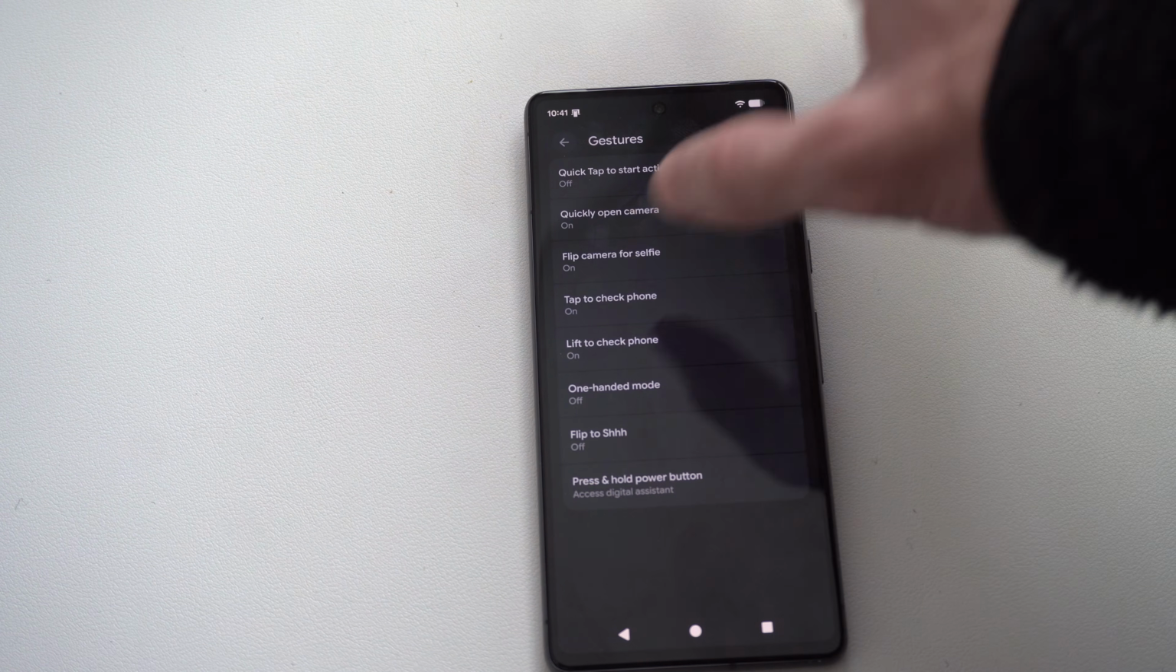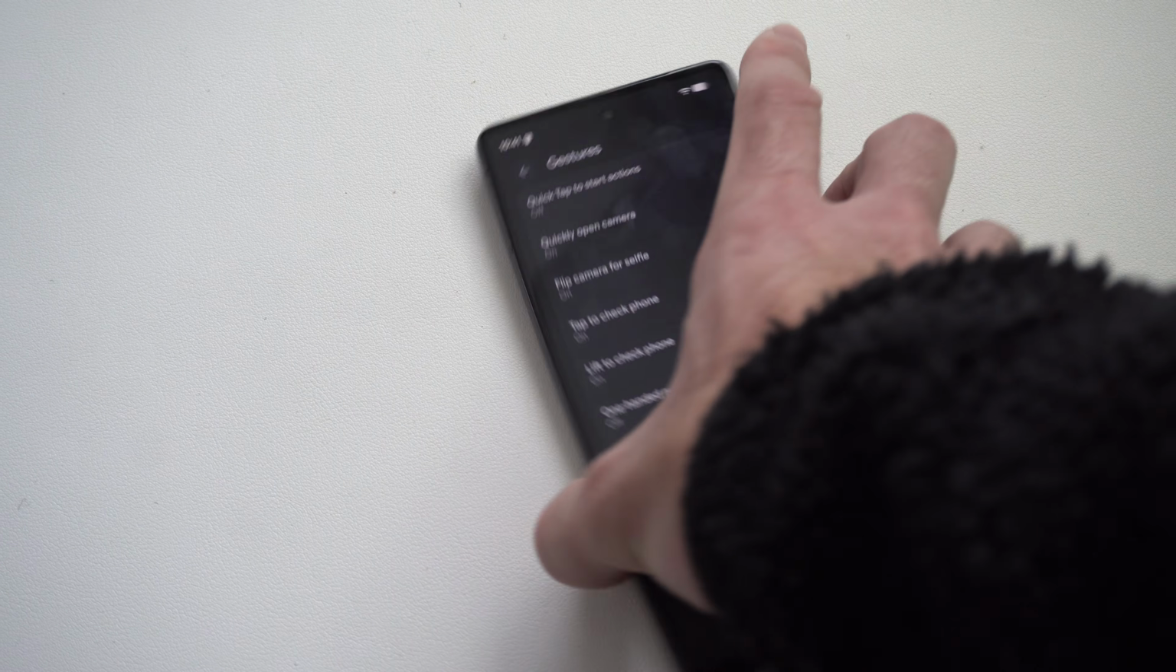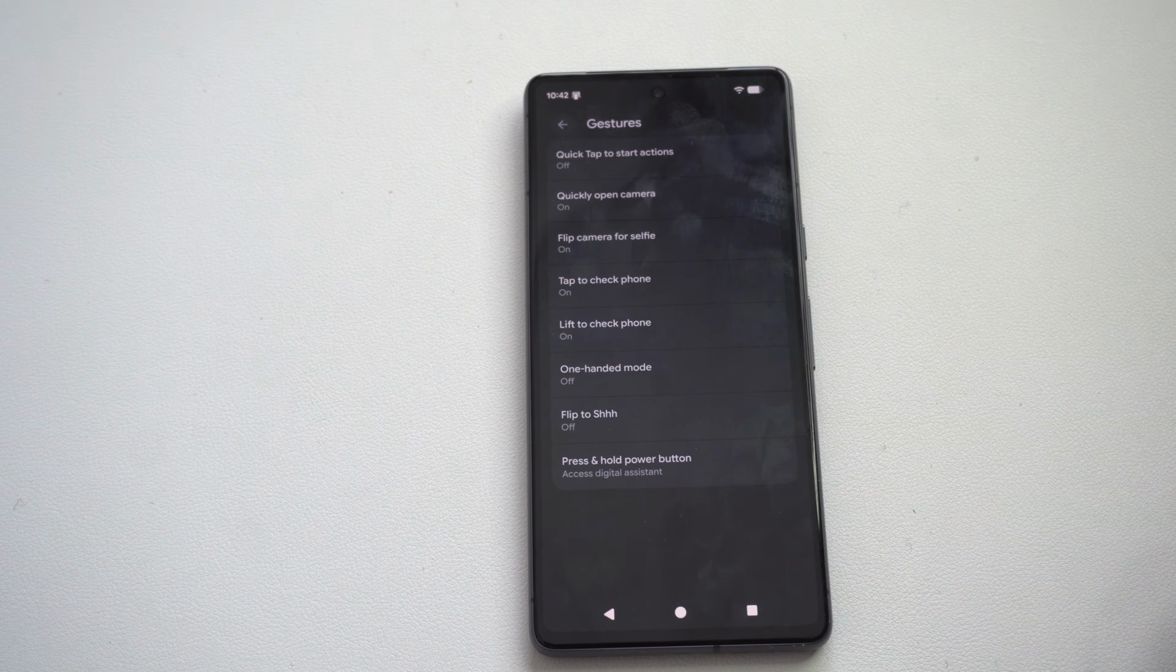And depending on your phone, it can depend on whether or not you're going to have a gesture for this. So I don't have any on my Google Pixel, but sometimes, like on my Motorola, I can shake it twice and it'll turn on my flashlight. So there could be an option for that under this menu. So just look at it.